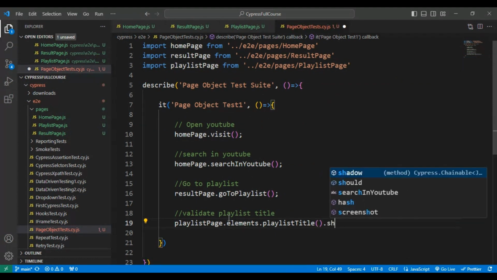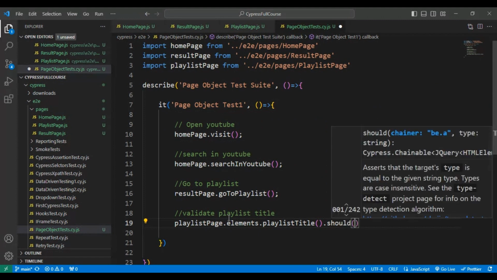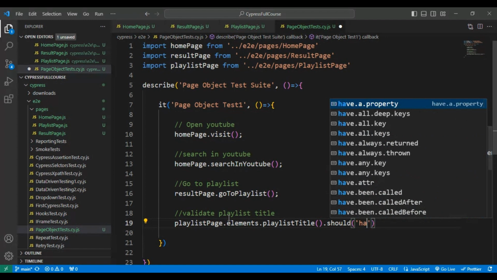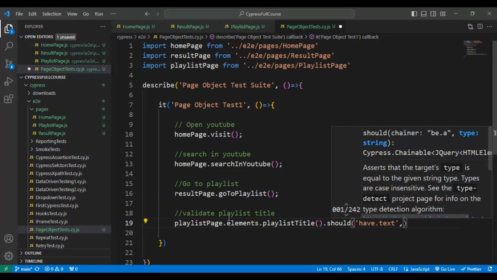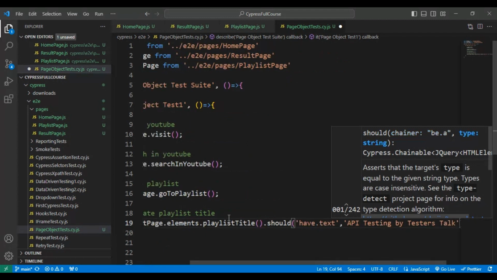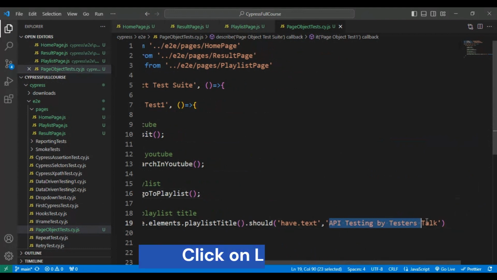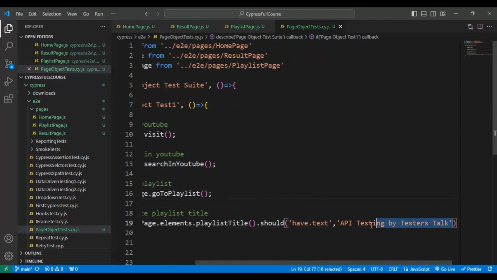And then here I'm calling another method called should. This will validate the text, that is the expected text and the actual text. In the single quotation, here I'm adding have dot text, basically which will compare the actual and expected result. Here we are adding the expected result also, API testing by tester stock. This is what the playlist name currently is. So this time our test should pass because actual and expected results are matching here.